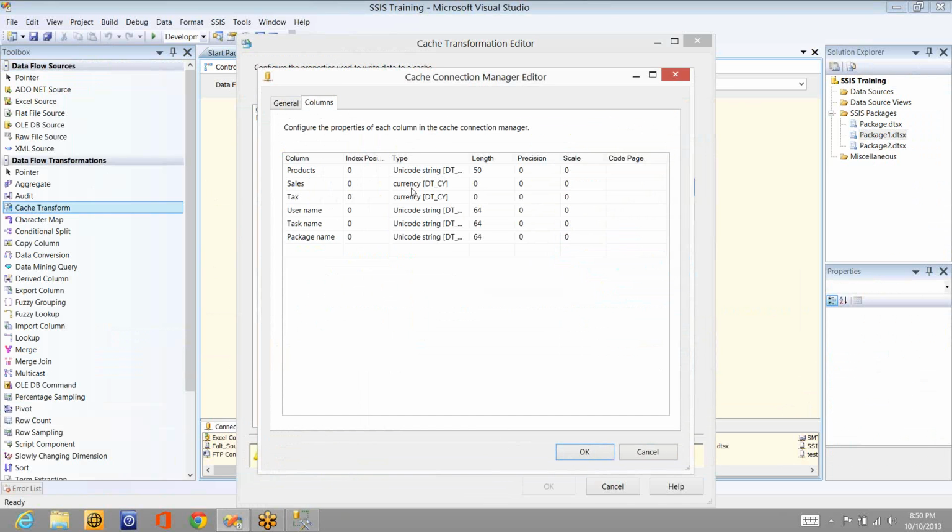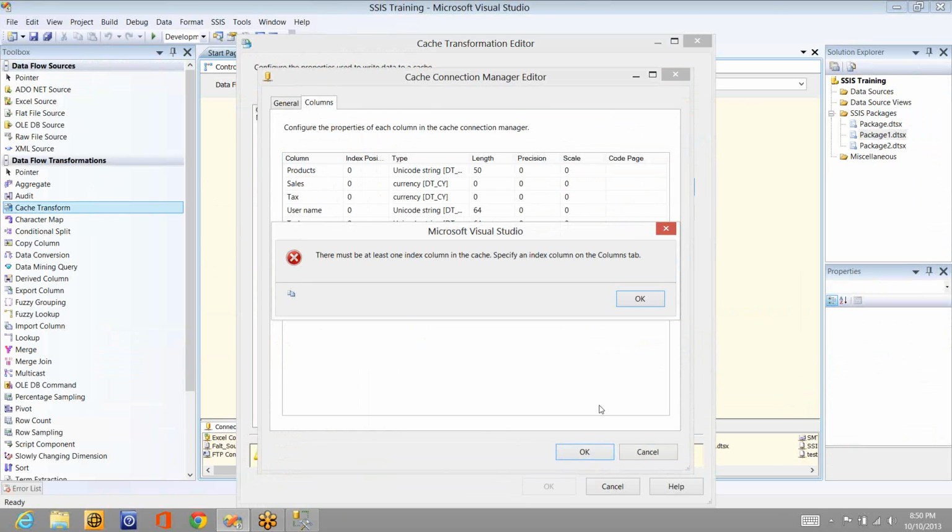The source for this one is the audit transformation. So whatever the output of the audit transformation is the source for this, and you can see the same columns are here: products, sales, tax, username, task name, and package name. If I click on OK and try to save this, it will throw an error saying that at least one index column should be there in the cache.